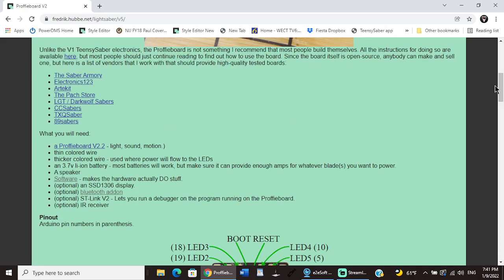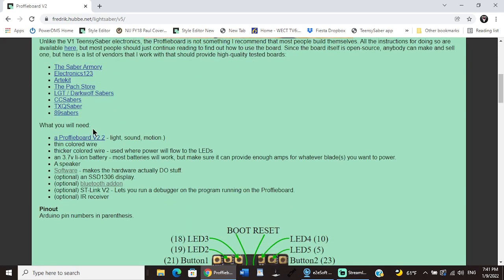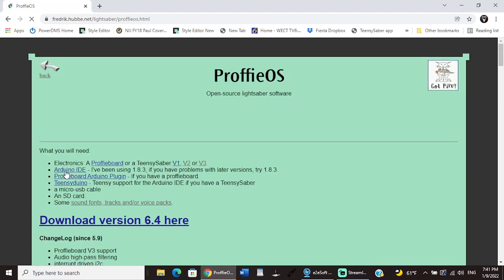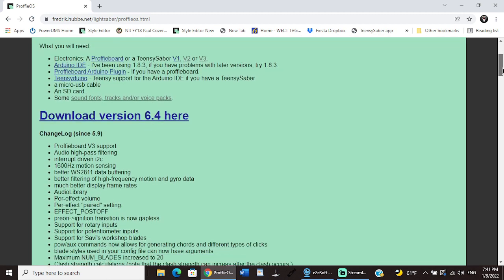So if you scroll down on the Proffie board webpage, get to this section, it says what you need. A Proffie board V2.2, thin colored wire, thicker colored wire, 3.7 battery, speaker, and software. I'm going to click on that software page. And we're going to open up that software page. This page, the software page, this is where you download, he's up to 6.4, Proffieboard 6.4 here. So we're on Proffieboard 6.4. And if you need the default soundtracks, you can download them here.